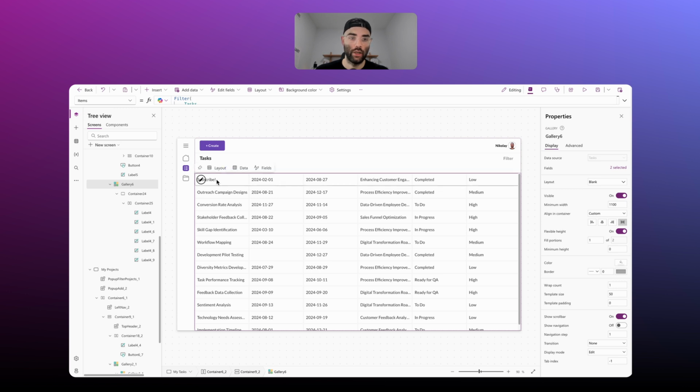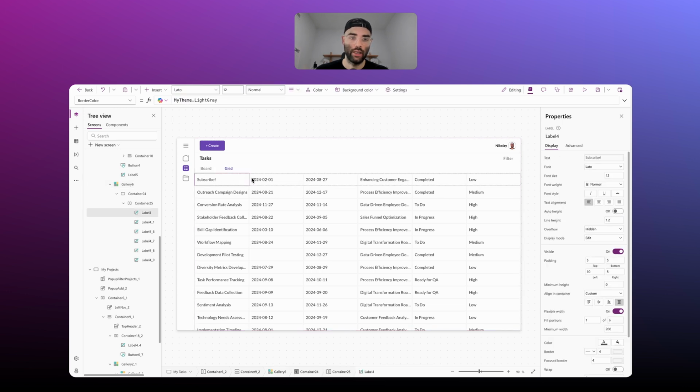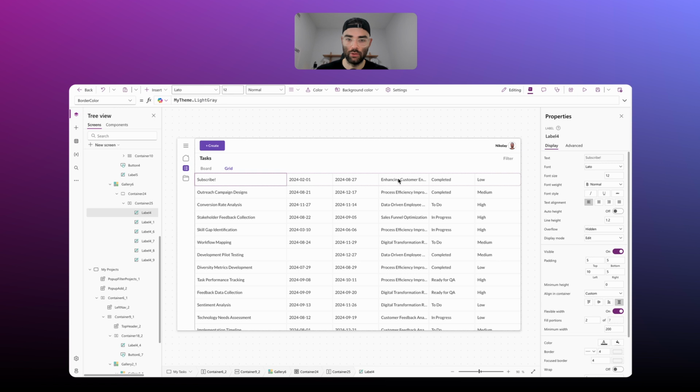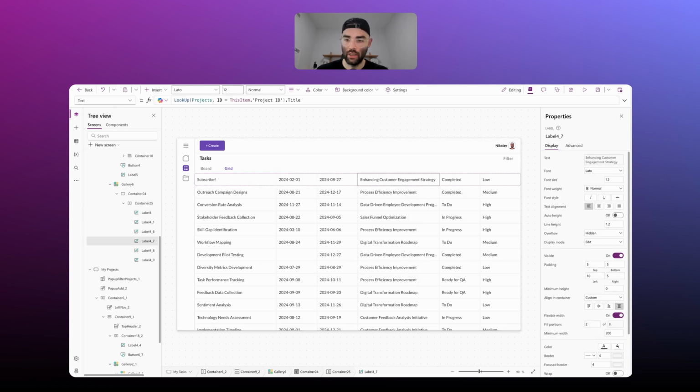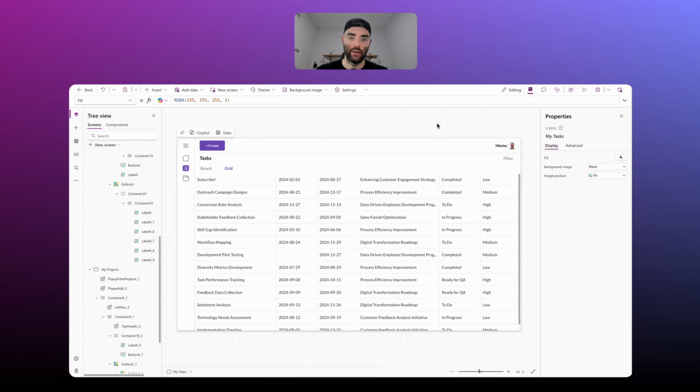And another thing I want to do, the title, I don't want it to be equally distributed with the date and the status and all of those. So I actually want to increase the fill portions to 2. So it's going to take up 2 spots, and I'm going to do the same for the project. So it's going to be 2. So it's going to take up a bit more space, and that's going to look a lot better when we're viewing the data either in a larger screen or on a phone or tablet.